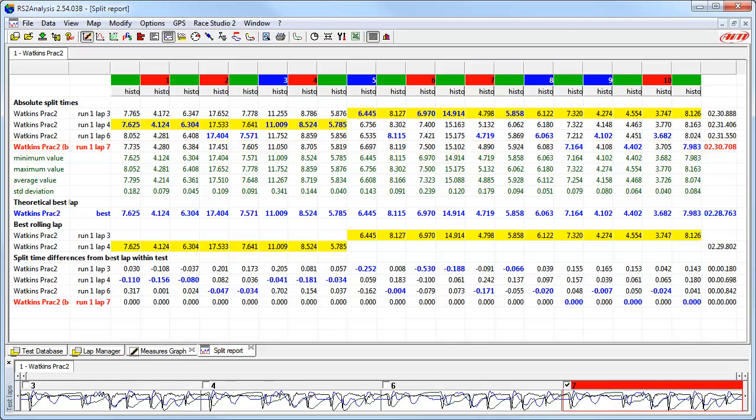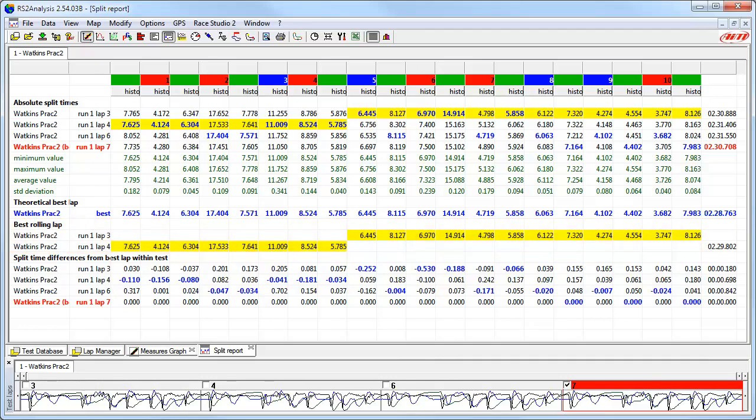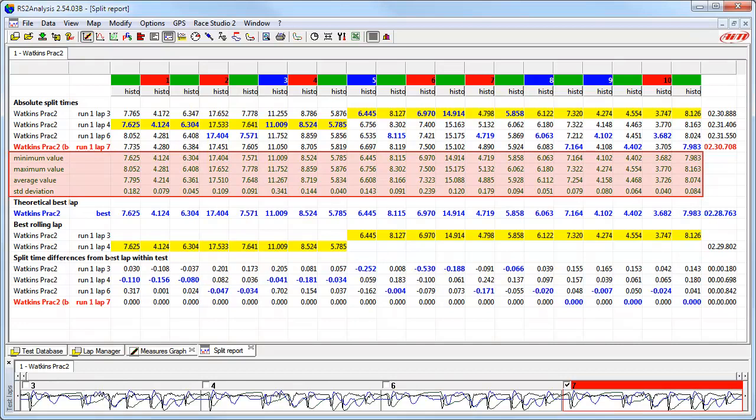A very powerful tool inside the split report is the best rolling lap information. This is a lap that the driver actually ran, but it was not from the start-finish line back to the start-finish line. In this case, the driver ran a full lap from the beginning of the blue turn 5 segment back to the same point, and it was a 2:29.802, when the best full lap from the start-finish line was a 2:30.708, about 9/10 slower.